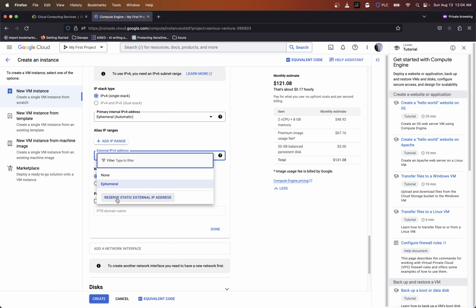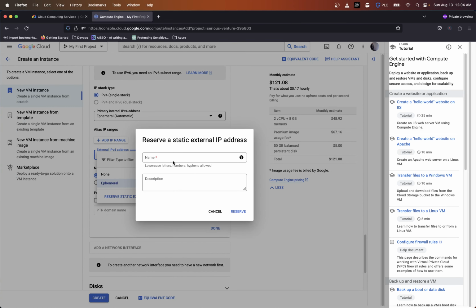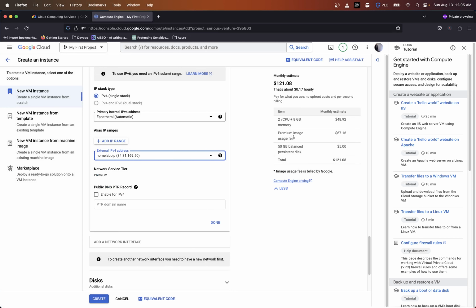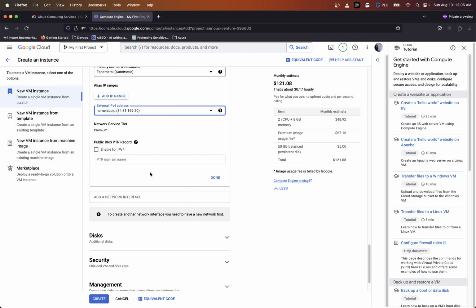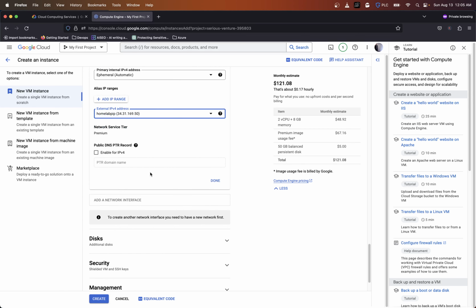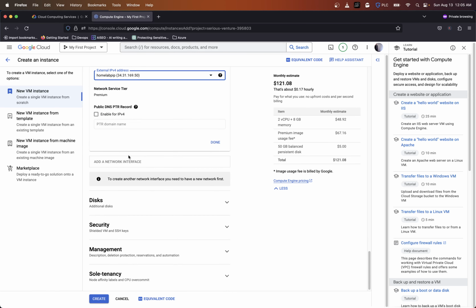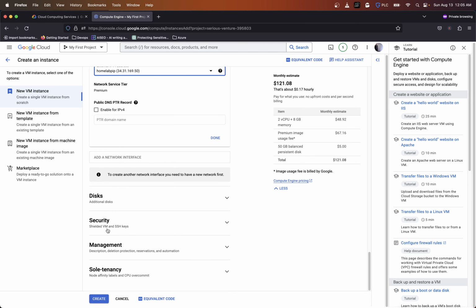So let's go ahead and reserve a static external IP address. Let's just call it homelab public IP. And let's reserve that. So as we can see, we got a premium image, 17 cents hourly. Looks like we've gone up quite a bit, but I'm not going to worry about that. It's only going to be on for a couple seconds anyway. So public DNS pointer record, we won't worry about that. So then we got disk security.